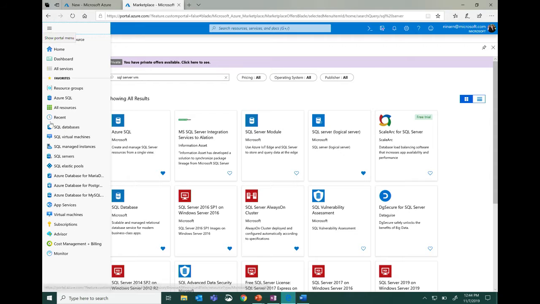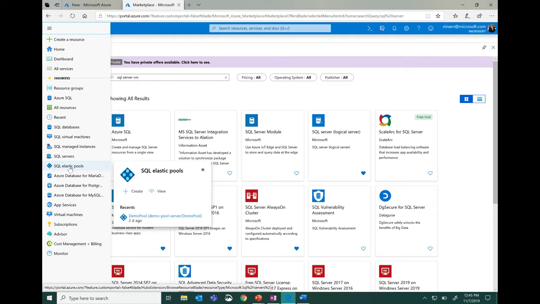Also in the experiences, even in my favorites list or in all services, I have SQL in a VM. It's separated from, say, elastic pools, databases, and managed instances. They're all in separate places.